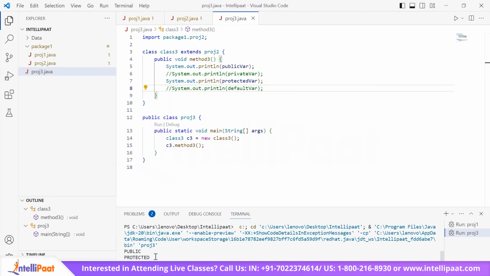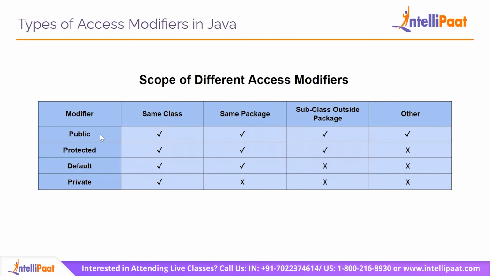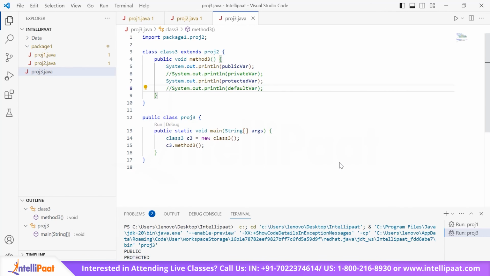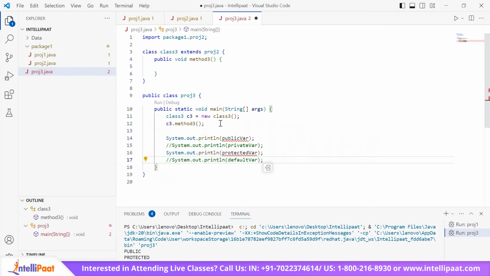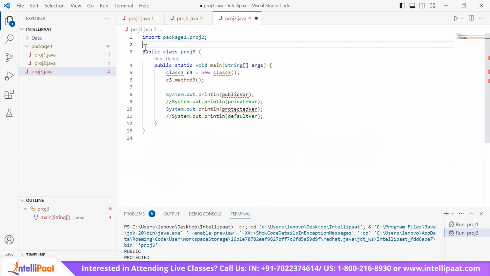Let's have a look at our table and verify this. Here we can see that only public and protected is accessible when we are outside of the package and using the subclass of the parent class, but default and private are not accessible. Now let's try to print these data members without extending the properties of their class. For that, let's get these print statements from class 3 and paste it in our main method. We will not be needing the class 3 and the initializations.